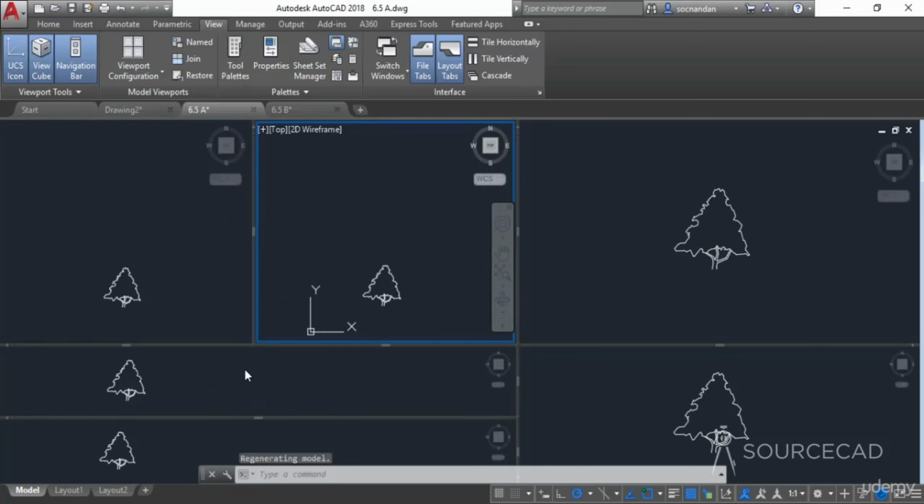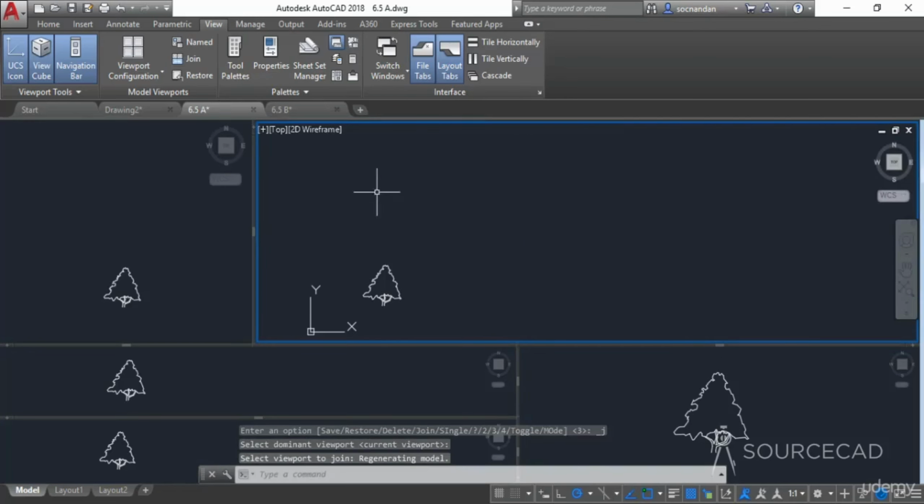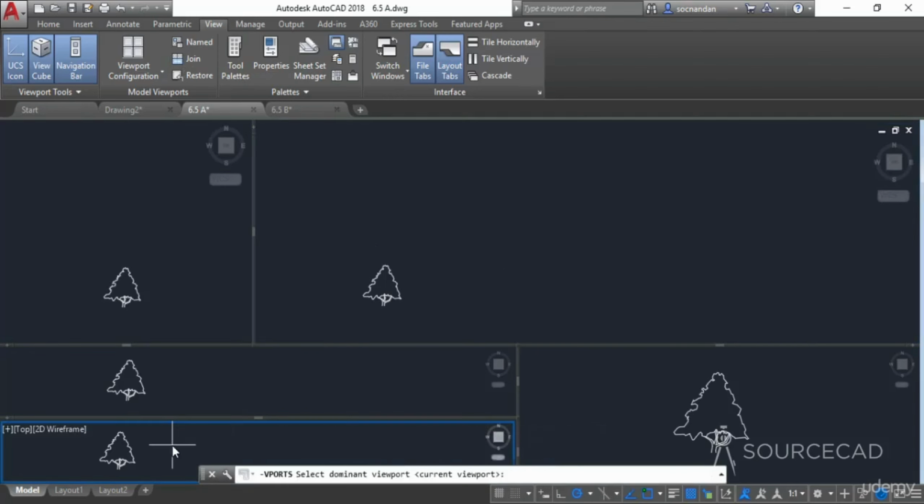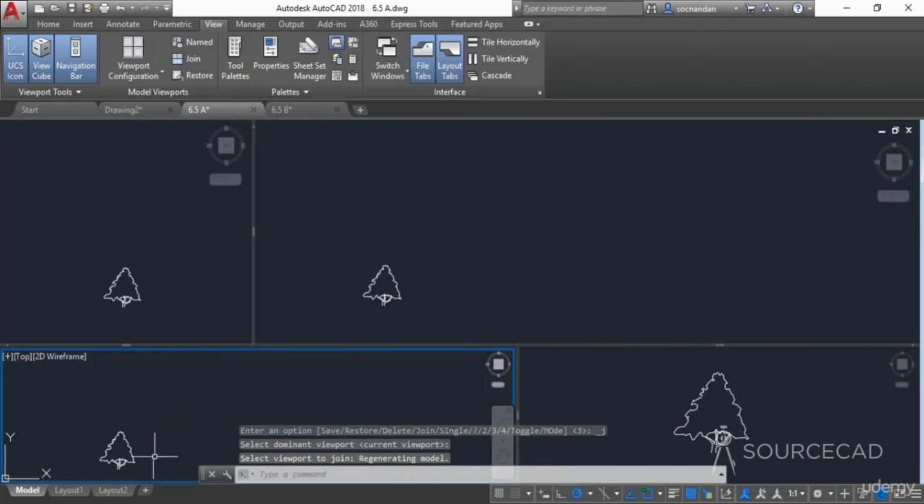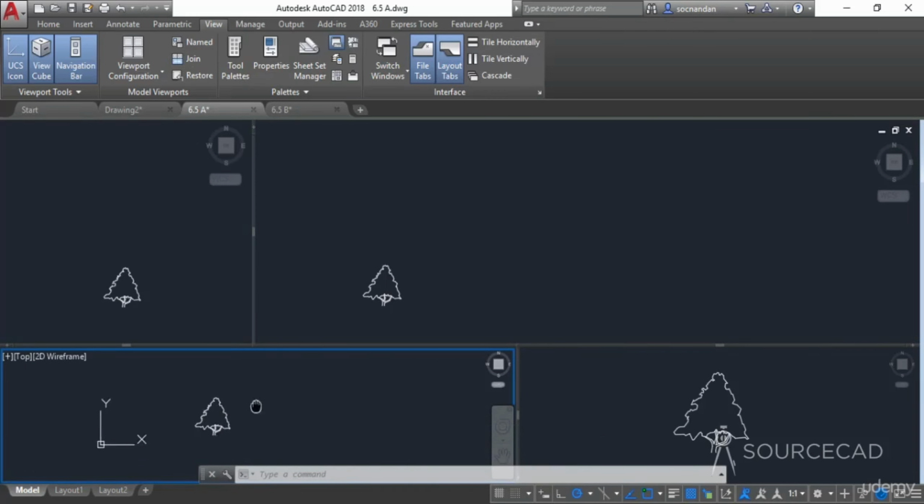Let's say that we want to merge some of them. So to merge them together, select this join tool from the model viewports panel, and now click on the first viewport, click on the second one, and they are now joined together. Similarly, if you want to join both of them, select join, select the first one and the second one, and they are joined, and the final viewport will take the configuration of the initial viewport.